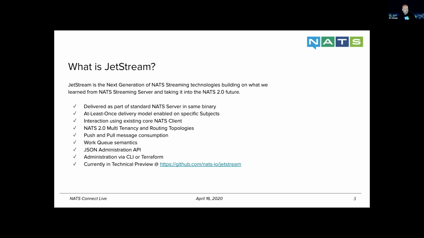We looked at how we did NATS streaming server. We had to maintain different clients, and people had to maintain slightly different programming models, and there were various restrictions on how you had to interact with it, and we couldn't really make use of the wide 30, 40 plus languages that we support today because we had to write additional clients for streaming server. In JetStream, you use any standard NATS client that you have now, any of the supported languages can interact with JetStream. You don't have to learn a whole bunch of new things. It's quite a comfortable fit within the NATS ecosystem.